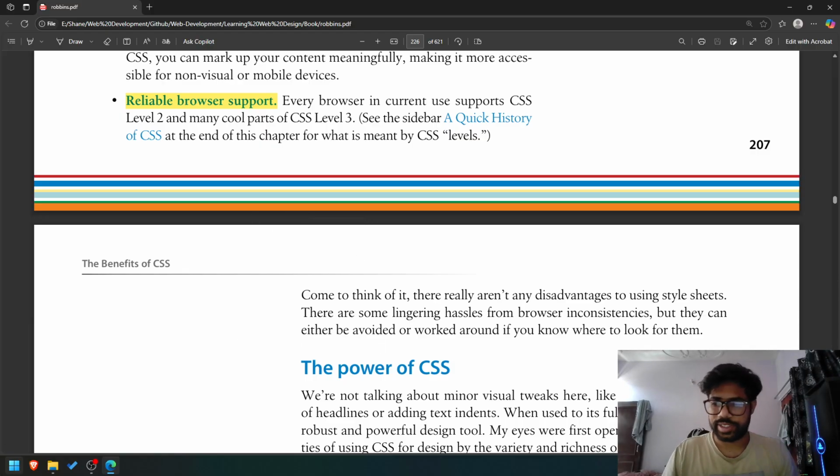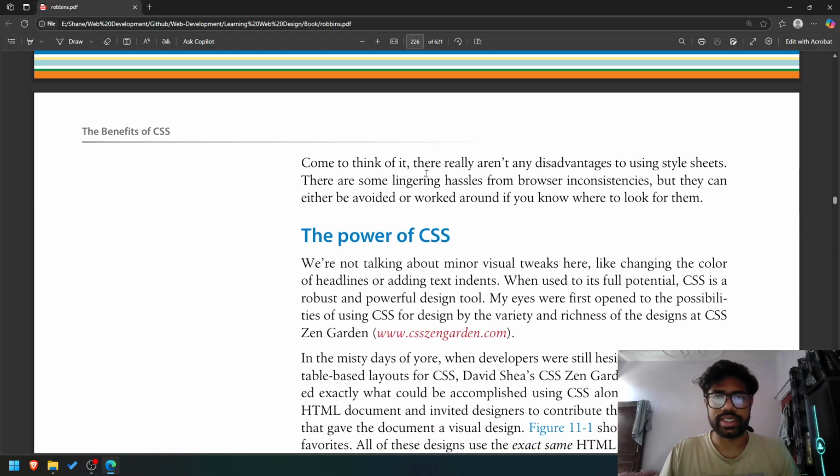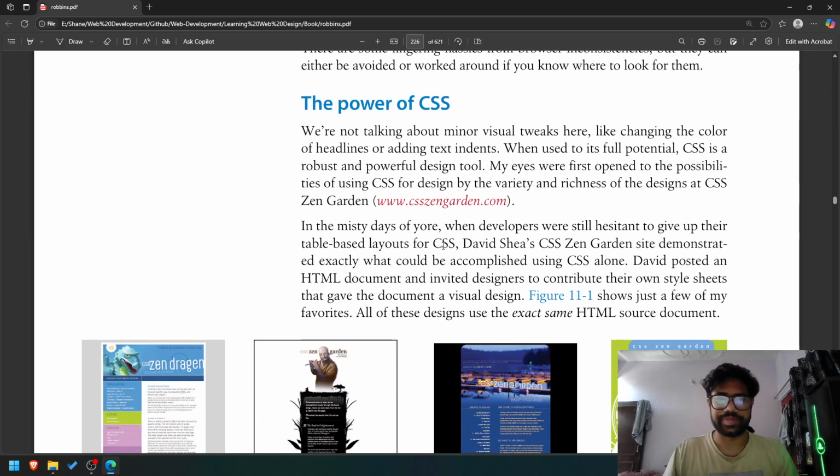Come to think of it, there really aren't any disadvantages to using style sheets. There are some lingering hassles from browser inconsistencies, but they can either be avoided or worked around if you know where to look for them.